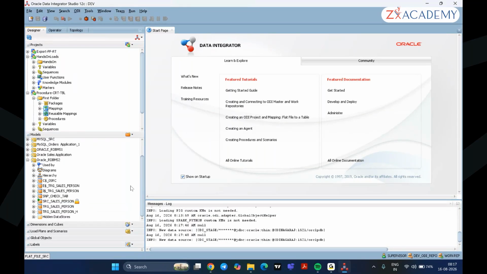You can see SRC salesperson. You can see the green color icon. Before, it was a yellow color icon. Now it is a green color icon. That means the journal is started. Now it is ready to capture any changes on this table. Can you see this data store? Yes. Data store means nothing but the table level.